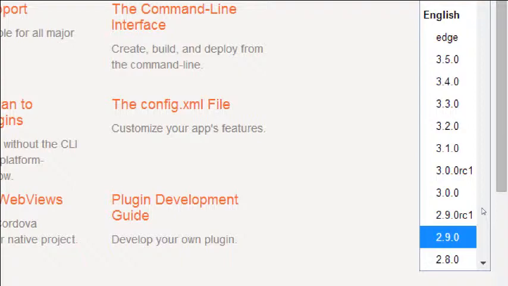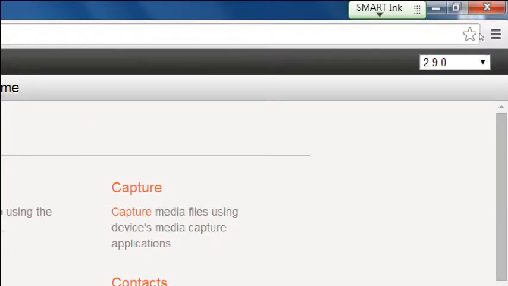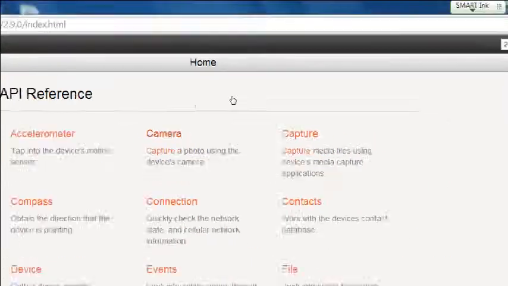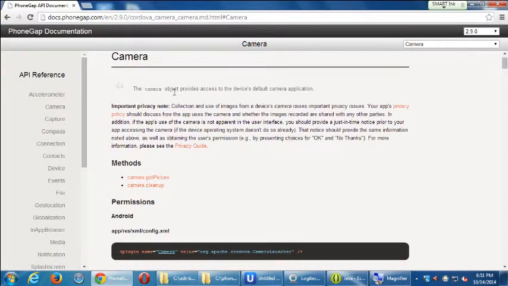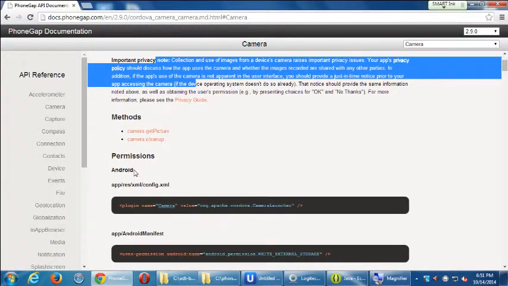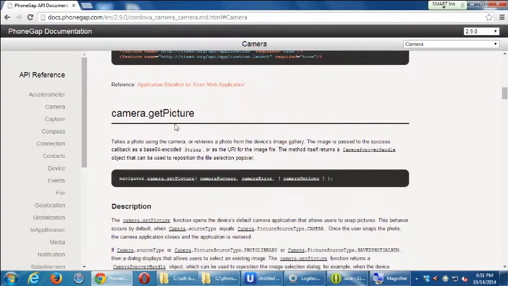So if we switch over to 2.90, what it shows us is, okay, you want to know how to take a photo in your app? Here's the documentation, and here's the code, and here's an example. Let's check that out for a moment. Make sure you switched on the top right here to 2.90, and then click the camera chapter. The camera object provides access to the device's default camera app. There's a privacy notice I'll get back to in a moment. But then you scroll down, there's something about permissions, don't worry about that yet. I'm going to scroll past permissions. Keep scrolling. Okay, here we go.